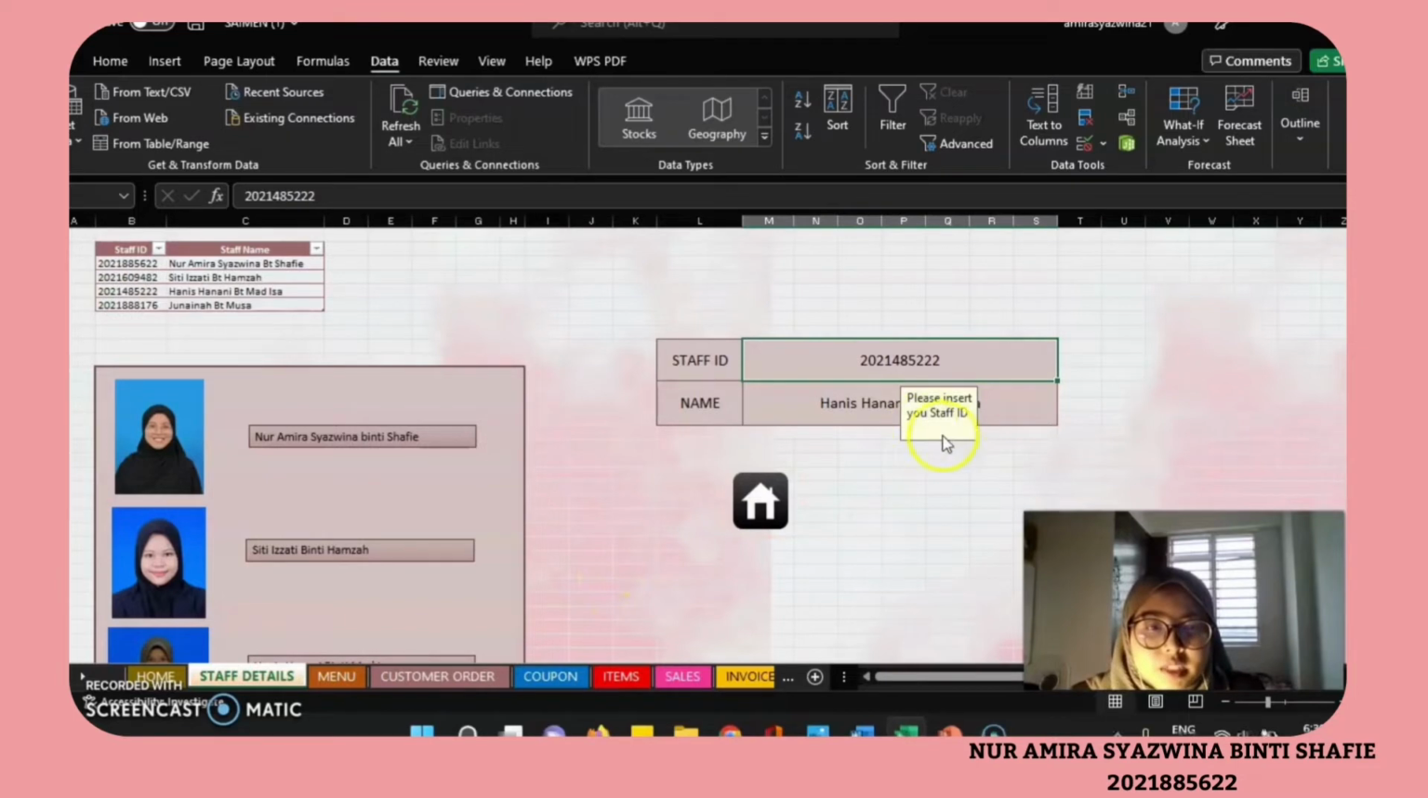And we'll pop up this in this place, which is this insert your staff ID. Alright, that's all for me. Next, I will pass to the next presenter.